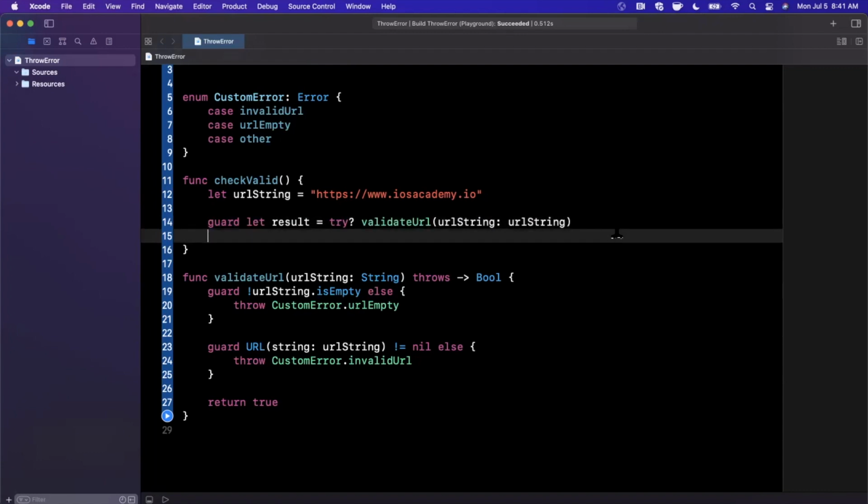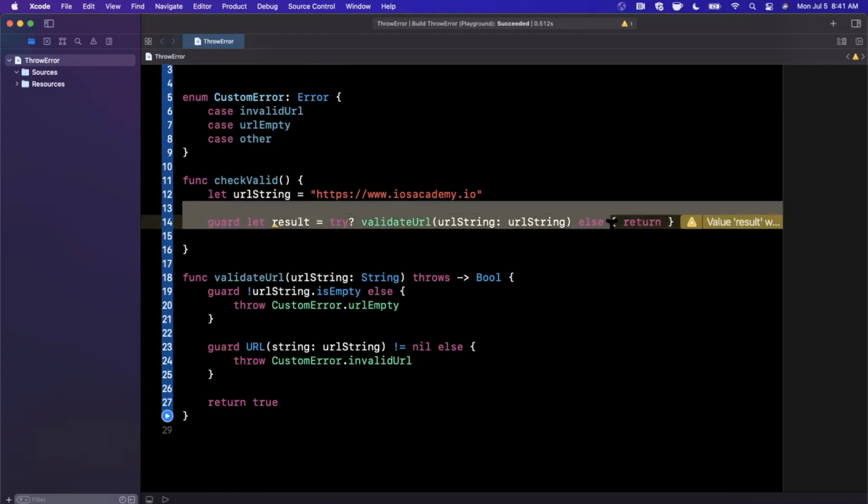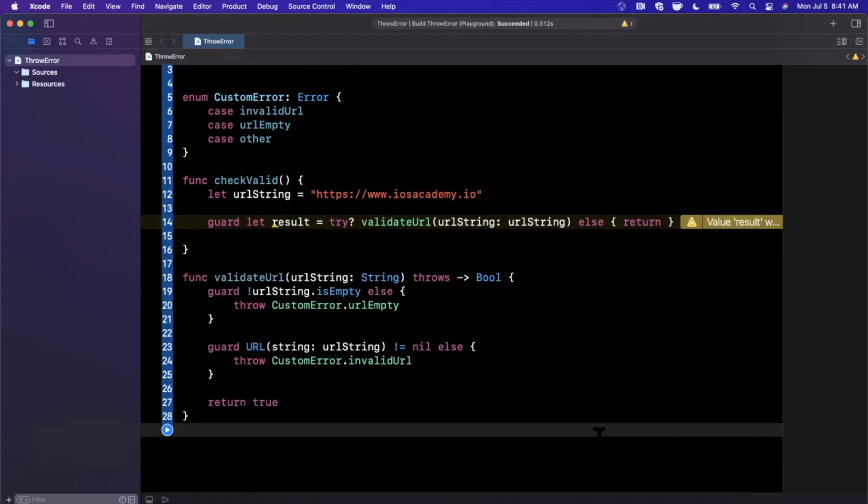But because of that, we might not actually have a valid boolean. So you would at that point need to unwrap it like so. So it kind of defeats the purpose of throwing errors. If you really want to model something out quickly, you can go down this route. But if not, I recommend using the do catch block so you can actually handle those errors appropriately.